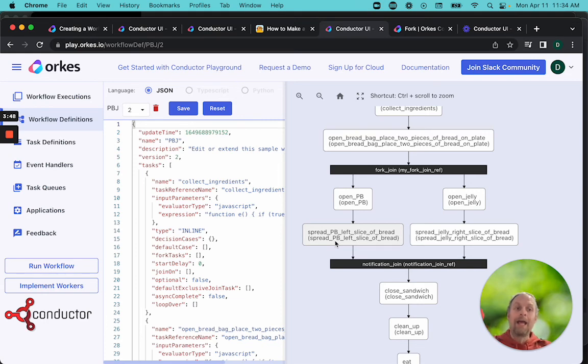So with that, we've got a brief introduction to how Conductor works. In our next video, we'll actually get started with our order fulfillment code lab, and we'll build our first worker and our first task to get started to help Bob ship his widgets.